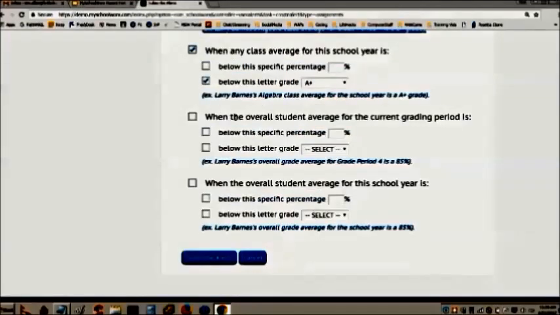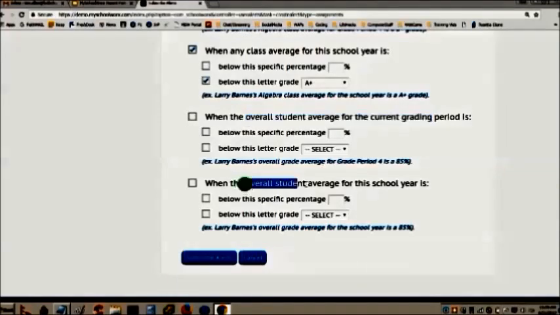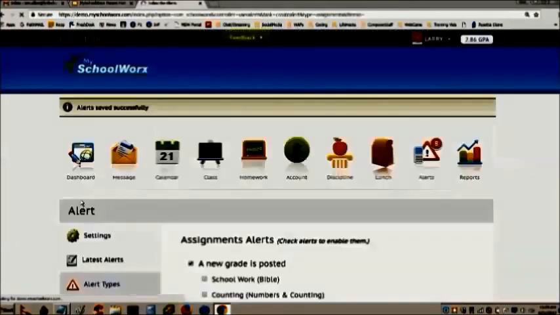So you've got those 2, and then the next part is the overall student average for the current grading period, and the overall student average for the current school year. Go ahead and configure these as you see fit. We recommend turning most of them on, and then as you receive alerts, you can always come back and configure them later. Once you feel comfortable, just hit subscribe alerts.